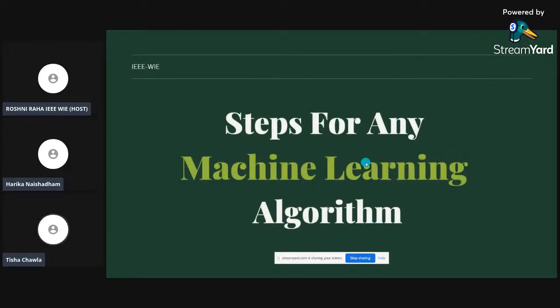So I think now it's time to move to the generic steps that are needed in any machine learning algorithm. From here onwards, I would like you all to pay full attention, as these will be the building blocks of the project that we will be creating towards the end of the session.